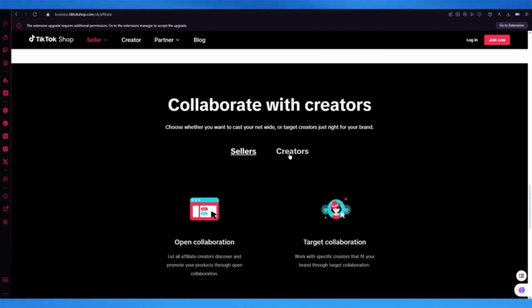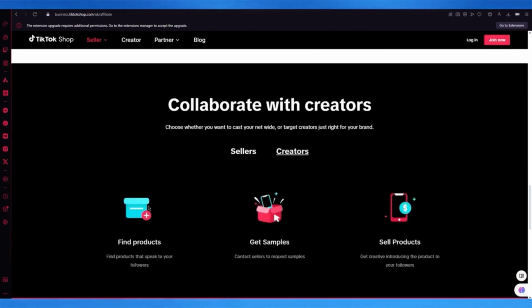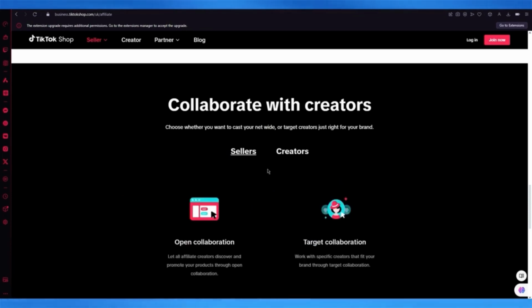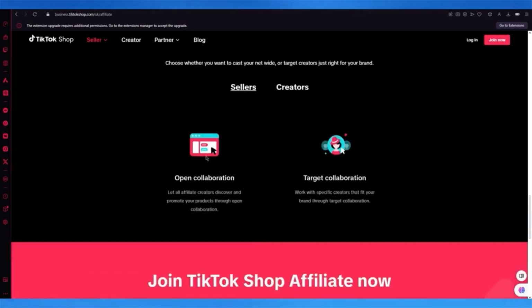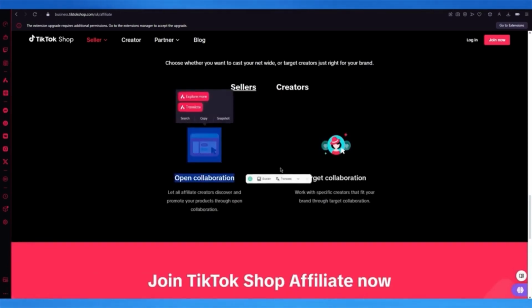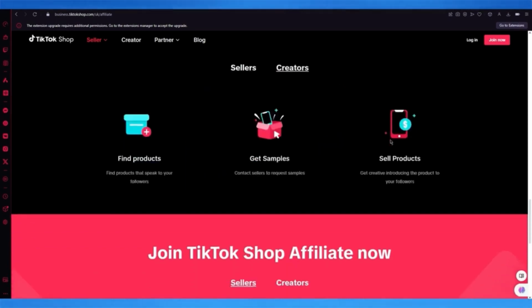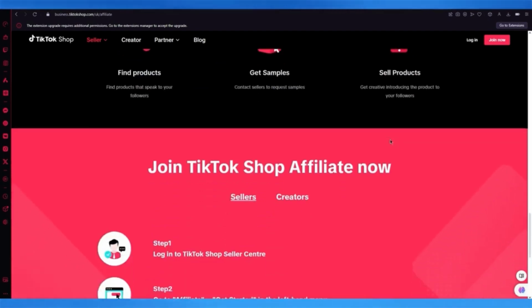Okay. So basically you can either be a seller or you could be a creator. So you're going to find products, get samples, and then sell products. All right. So it depends on what you're going to want to do. Sellers cannot get the sample. Creators, on the other hand, can get samples to actually show to the world.